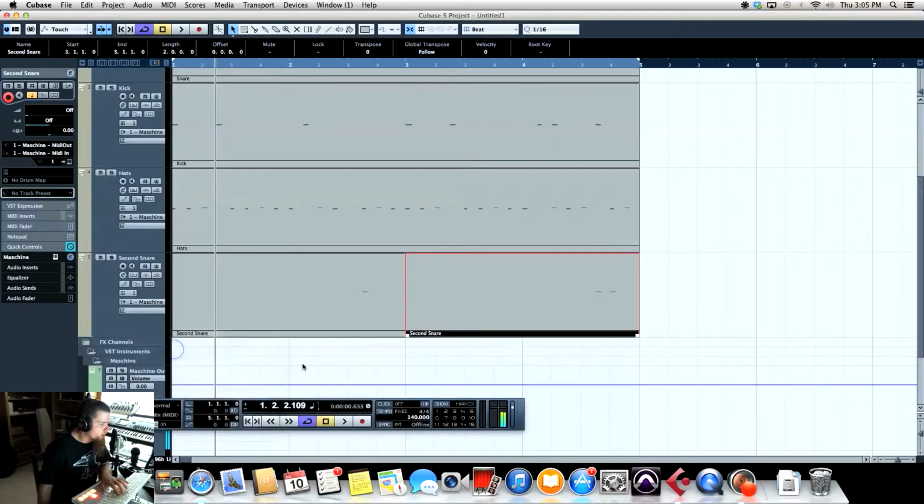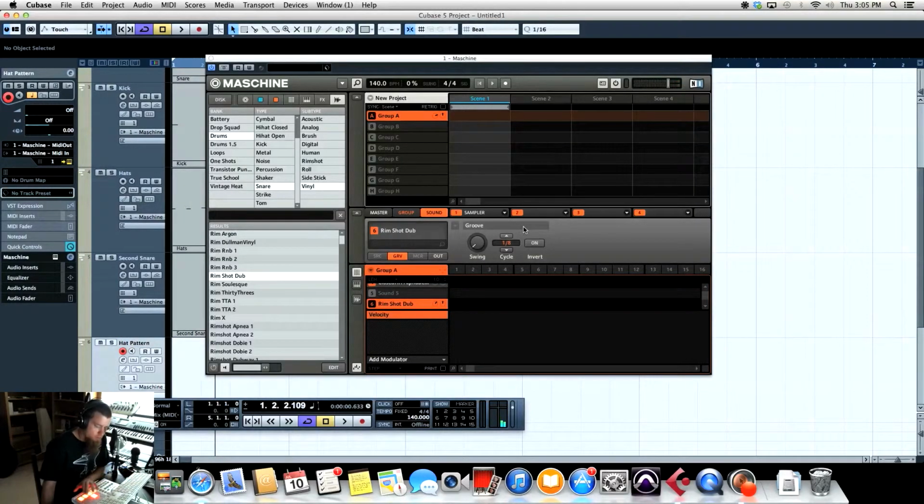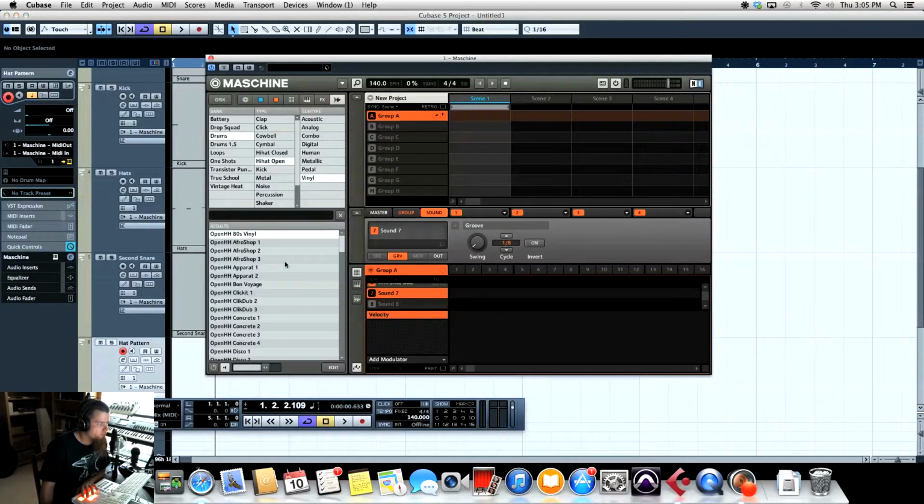All right, now we'll duplicate that again, and we will add another element. It's going to be a hat pattern. And now we'll load up Maschine, and then let's see, pad 7, we'll put another hi-hat in. Another closed one. This one should be pretty small sounding. That's good.